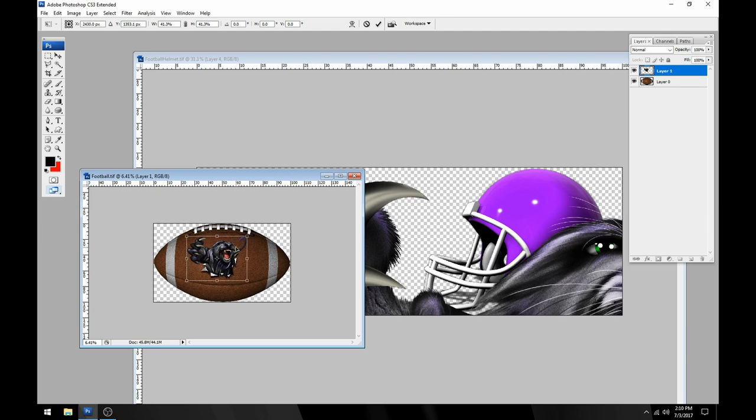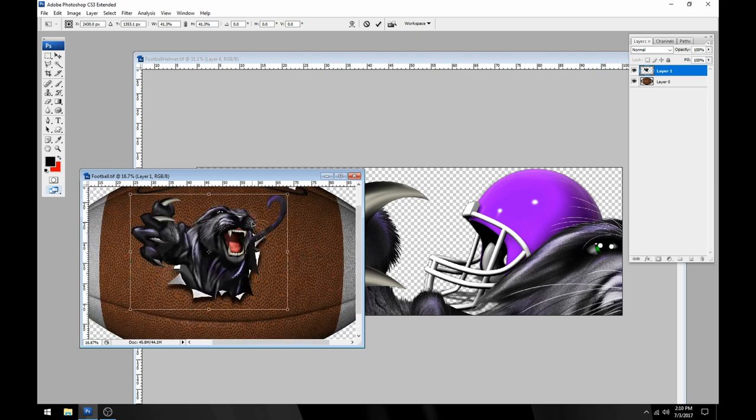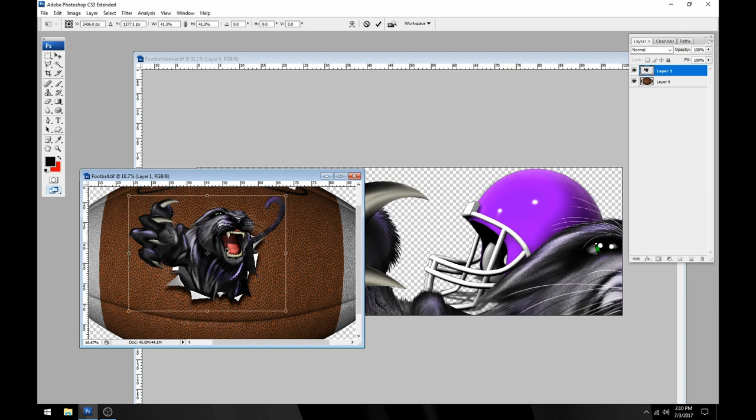It may be easier for you to merge the text and the logo all at the same time to one layer to do this with. It may be easier for you to do them one at a time. It's just kind of up to you and what's going to work for the color image that you have. If you use a really dark image or a really light image, you're going to have a little bit more difficult time using the blending options to make it look right on the football or the helmet.